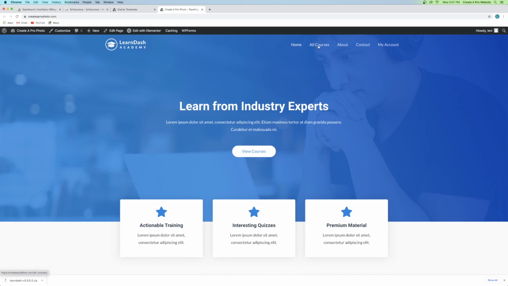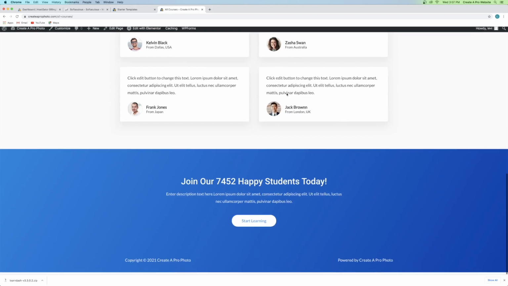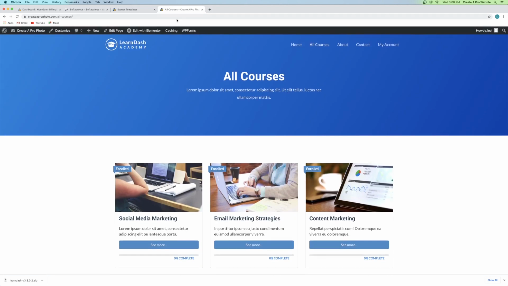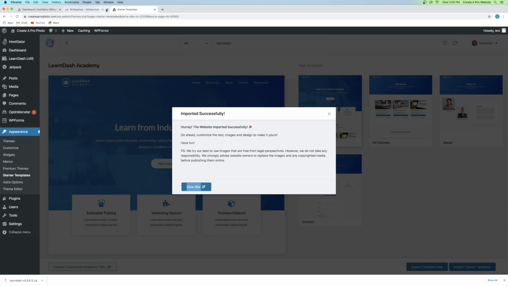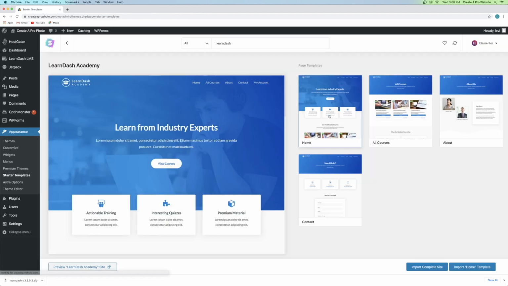We have different tabs as well. We can go to the all courses page. I think it looks pretty good. So I'm gonna go ahead and close out of this tab. And then I'm also gonna close these two as well. So just like this, and click on close. All right, so let's go ahead and go back to the dashboard.